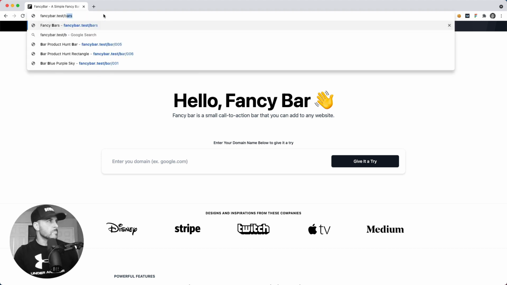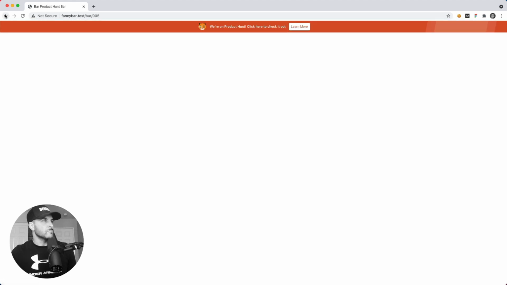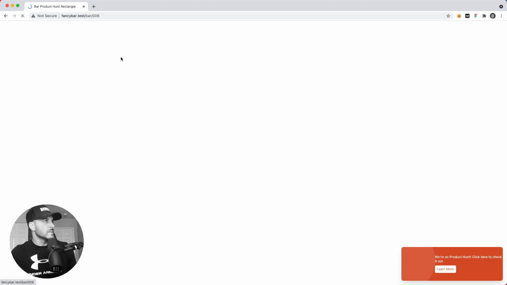We have a few different bars that the user can add to their website. So here's an example 2. Example 4 was the one that we just had on there. Example 5, which is a Product Hunt bar. And then 6, which is a little bar down here.